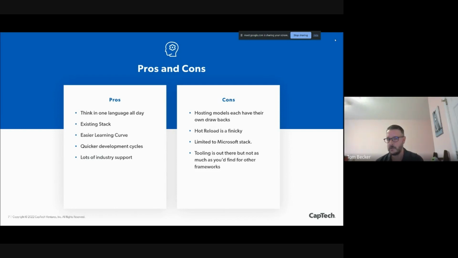Some cons though, each model has their drawbacks for hosting, whether needing to be continually connected to the internet or having a large upfront download. Each of those can be a drawback. Hot reload is a little bit finicky. May or may not run into that tonight during the demo, but sometimes it just doesn't refresh the cache appropriately. And you're kind of stuck wondering why. Well, I just changed that. It's not updating anything. So hot reload can be a little weird.